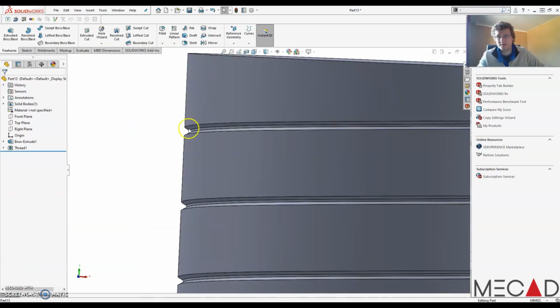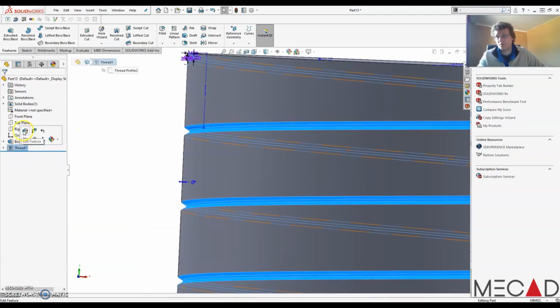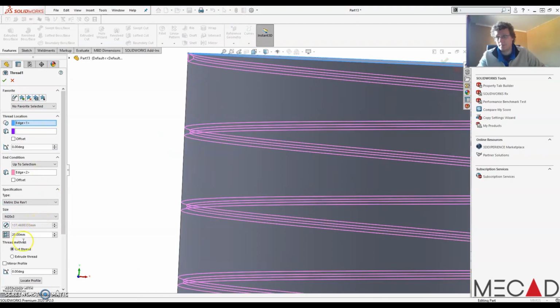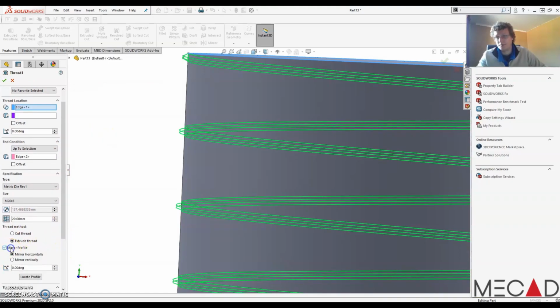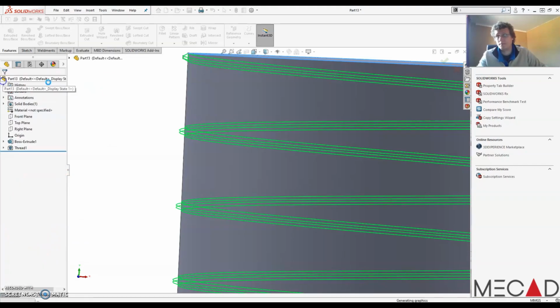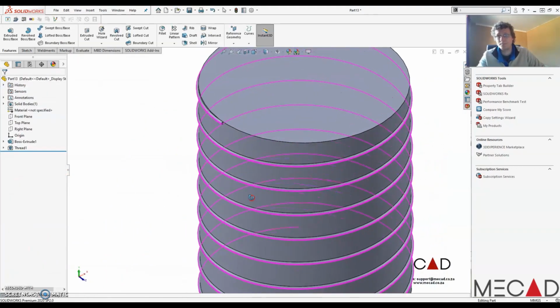Right, in this case, it is a cut extrude. If I like it, I can always go back, edit that feature, and make it not a cut, but make it an extrude thread. Okay, right. In this case, it might complain. I then just need to mirror the profile. Click OK, and there we go.